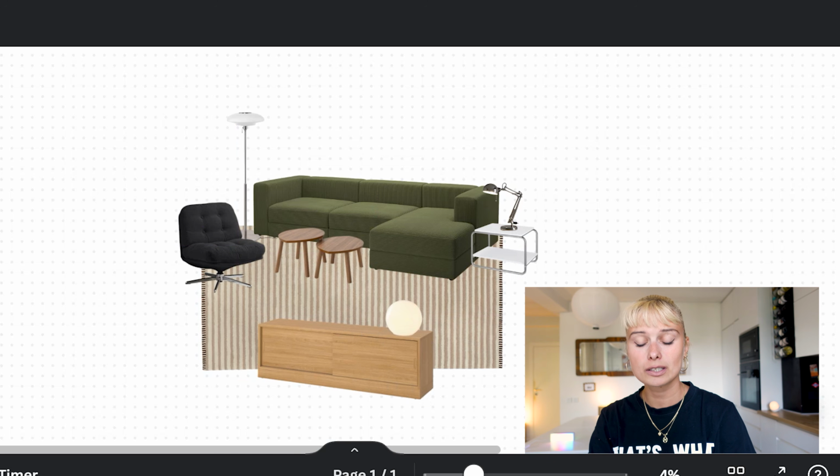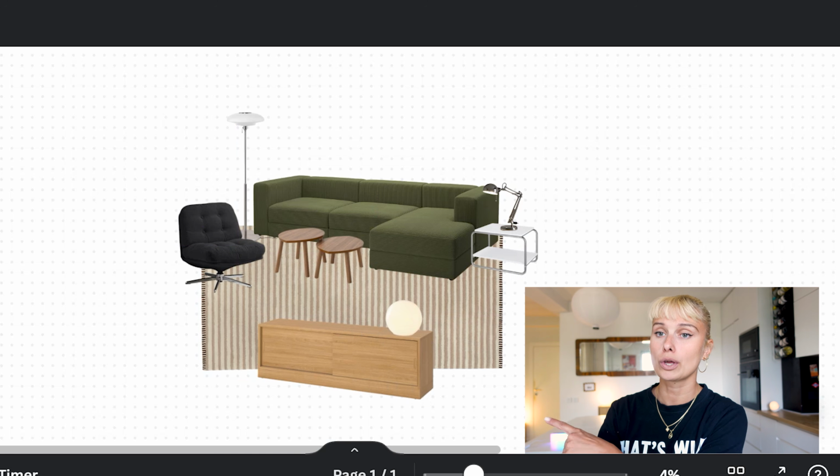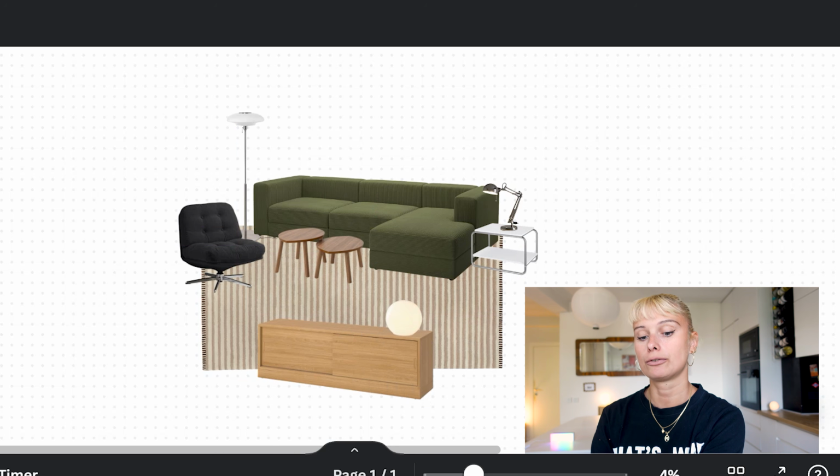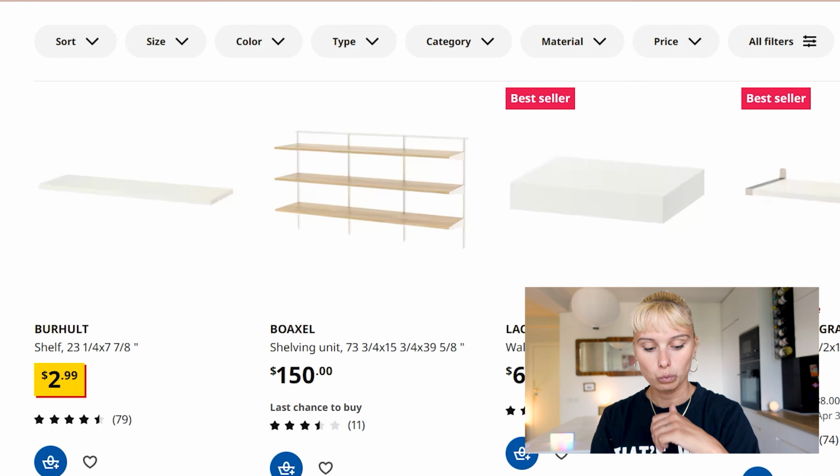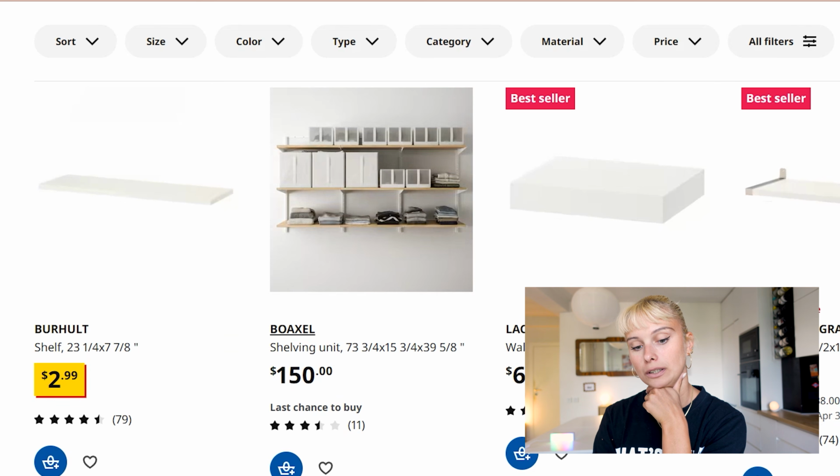And the FADO is such a budget lamp. I also have it in my home right over there. Now, I feel like the only thing left to do to this living room is just add something on the wall, like a shelving unit and some wall art. Let's see, a shelving unit. I was thinking wall shelves. Oh, something like this would be so cool.